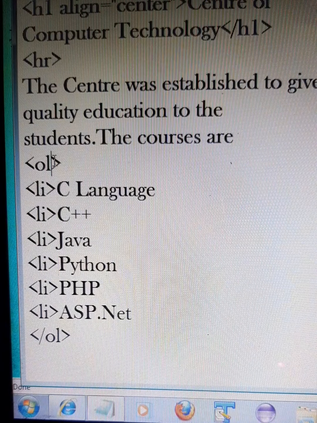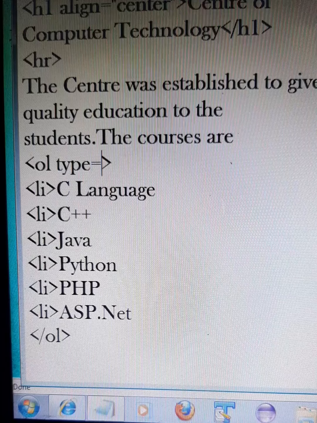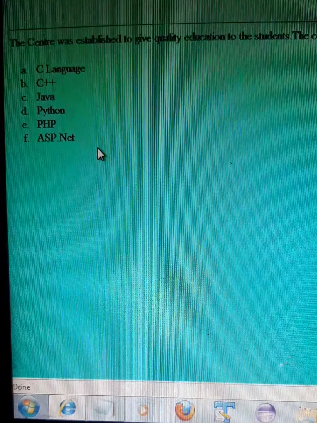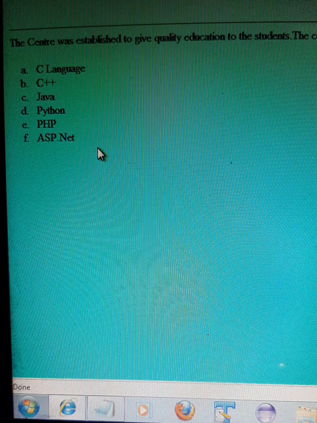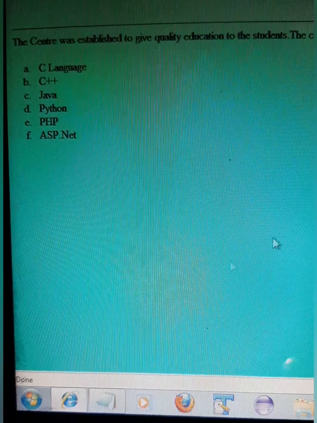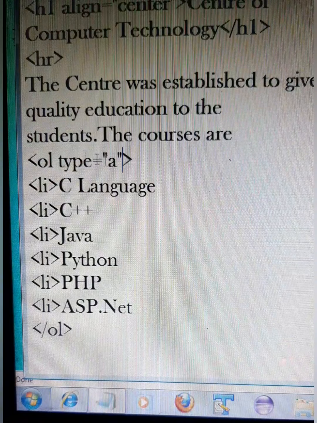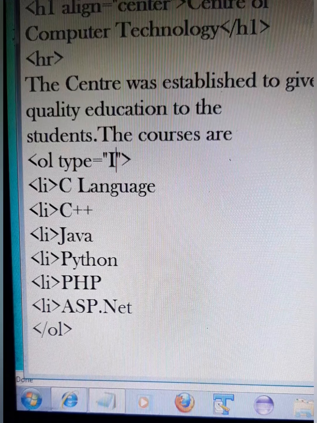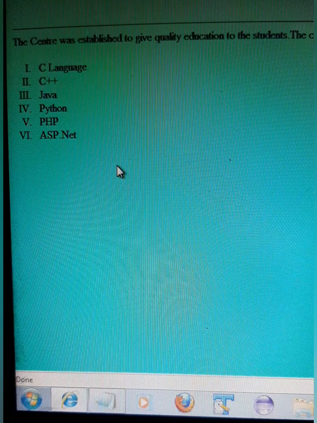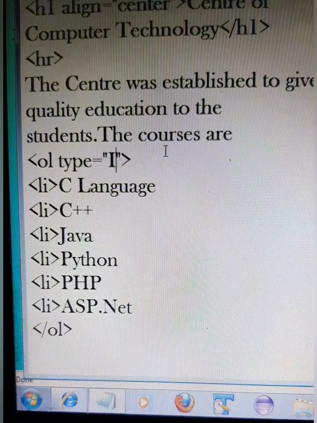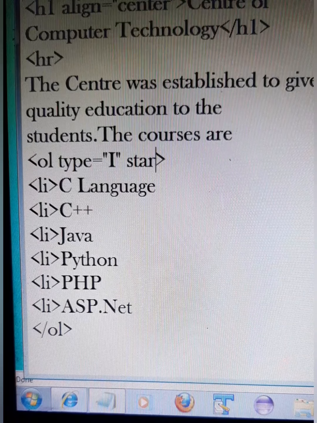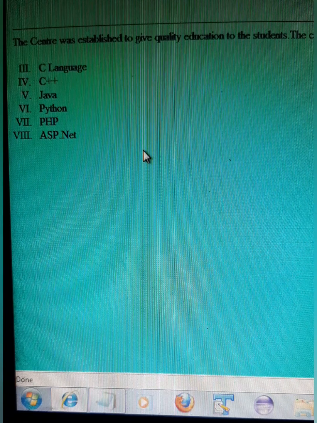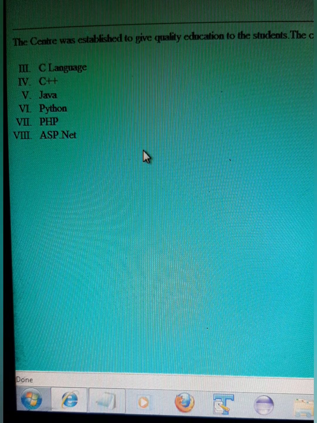Suppose I want the numbering to be like A, which will come out to be A, B, C, D. Now suppose I want the numbering to be in Roman numbers. I can write here I or capital I. It will give the numbering in Roman numbers. And suppose I want that the numbering should not start from 1, it should start with 3. So it will start the numbering from 3, 4, 5 and so on.